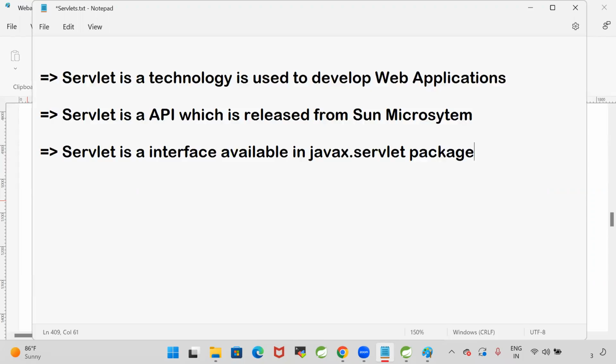I told you there are three ways to create the servlet. How many ways are there to create the servlet? There are three ways available to create a servlet. One is by implementing the servlet interface. Second one is by extending GenericServlet. Third one is by extending HttpServlet. Which approach are we following? Third approach, that is by extending HttpServlet.